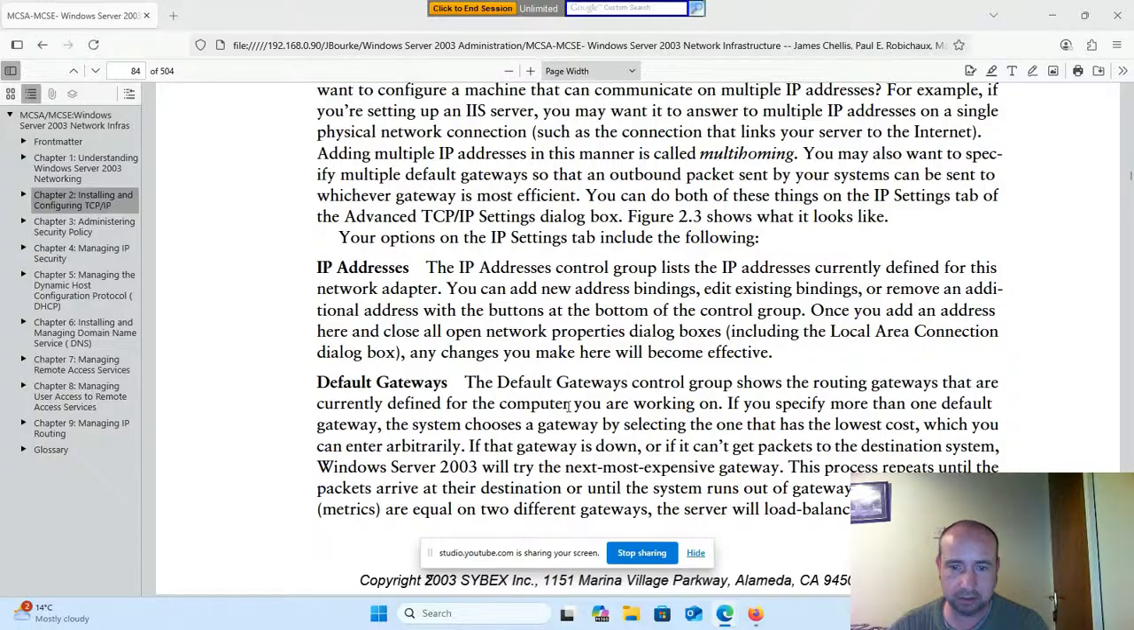Default gateways. The default gateways control group shows the routing gateways that are currently defined for the computer you are working on. If you specify more than one default gateway, the system chooses a gateway by selecting the one that has the lowest cost, which you can enter arbitrarily.